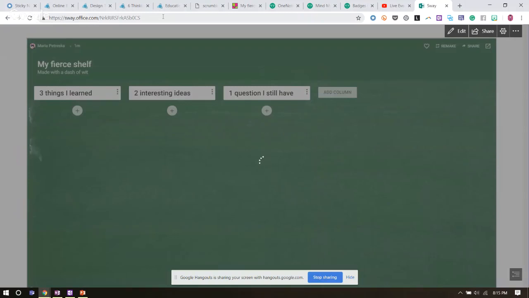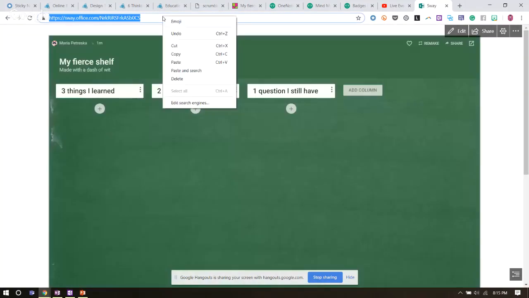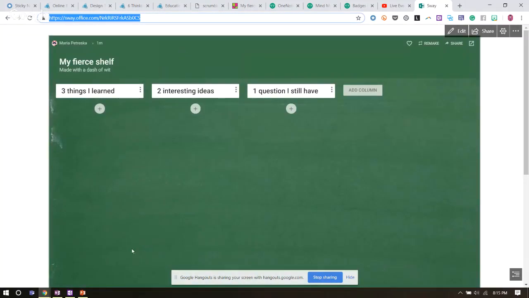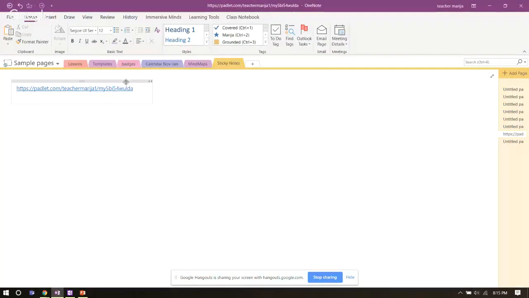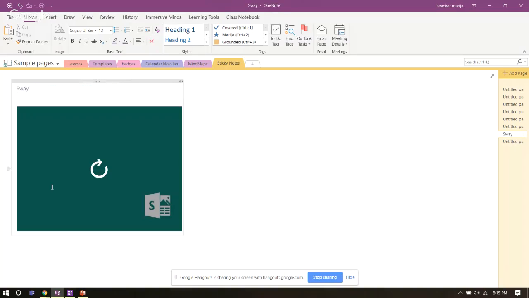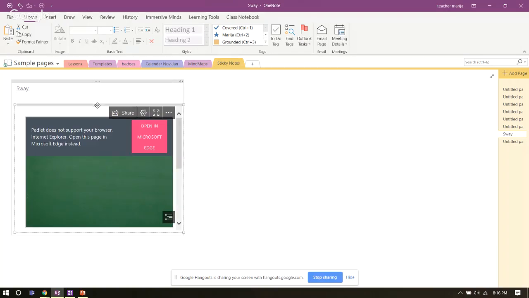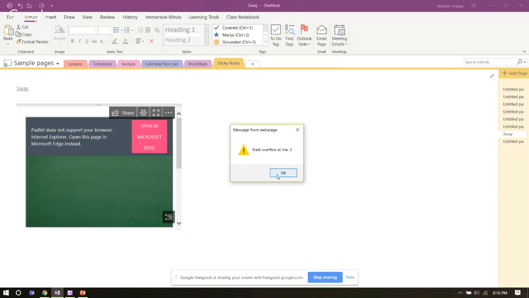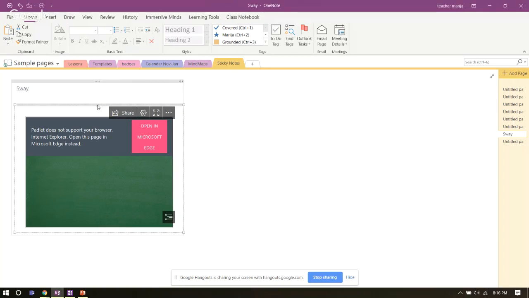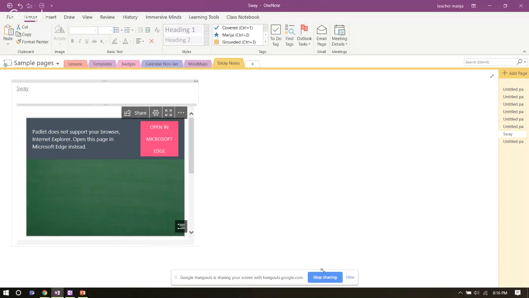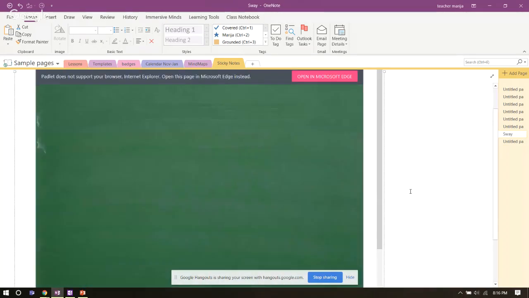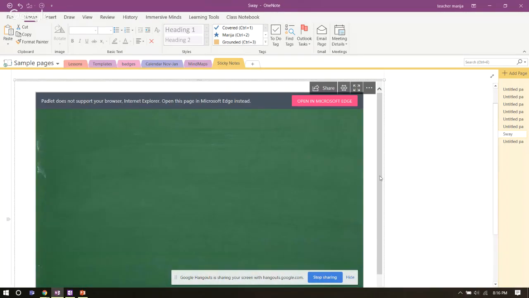Okay, here it is. Now all I need to do is copy the link of this Sway, and if this doesn't work, then yep, it does. So it was through Sway, yeah. And the most interesting thing is that, well, actually you need to open it in Edge.